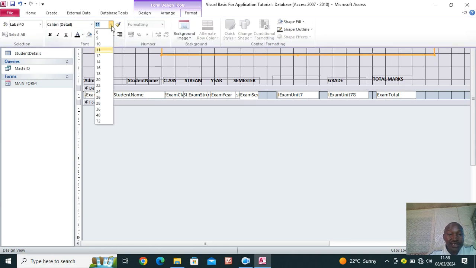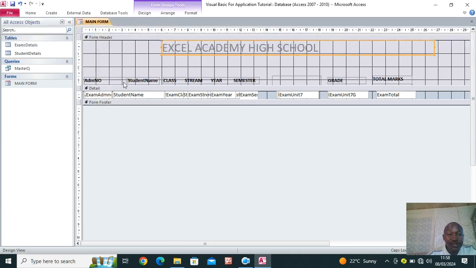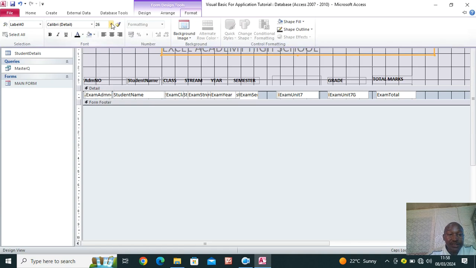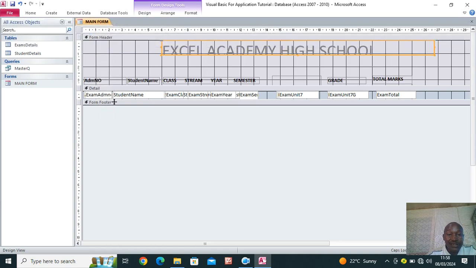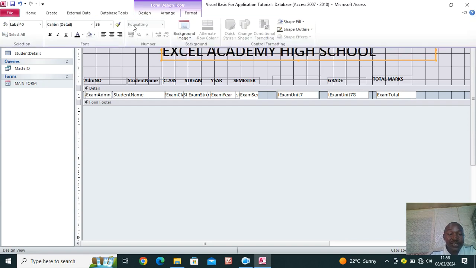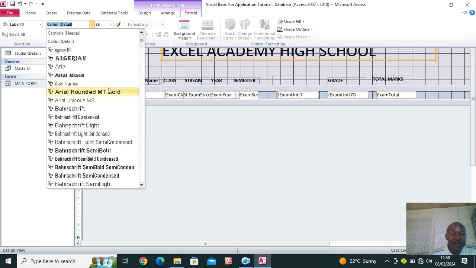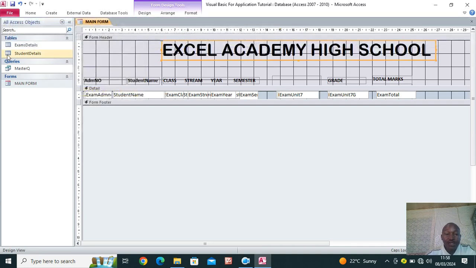Then you click outside, then click on the label. Go to format, I increase the font size. Like for example, I can put a bigger font size, like I can put 36. That is 36. Then go to format, make it black. You can also change the font size here, the font style, like that.